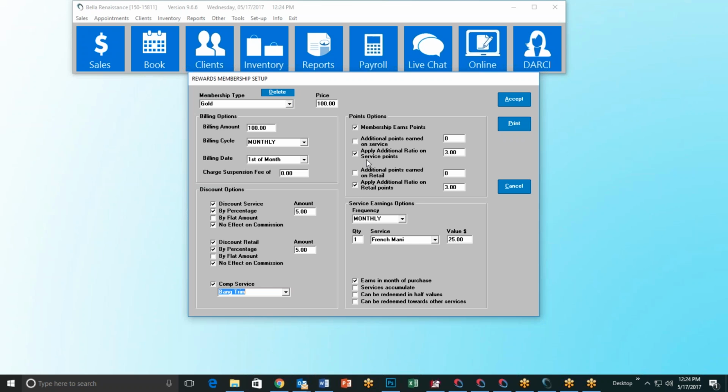It's free. Also, I said my gold membership earns points at a 3 ratio, meaning spend $100, get 300 points. So they not only earn points faster than bronze, they earn points faster than silver. You don't have to do that, but you can. I also said that every month as a gold member, you get 1 free French manicure. That's different than a comp service. Comp service, they could come in every day for their bang trim, and it'll always be free. But with this, I said every month, and I could set it up annually, monthly, semi-annually, or weekly, but I said monthly, every month you get 1 free French manicure worth $25.